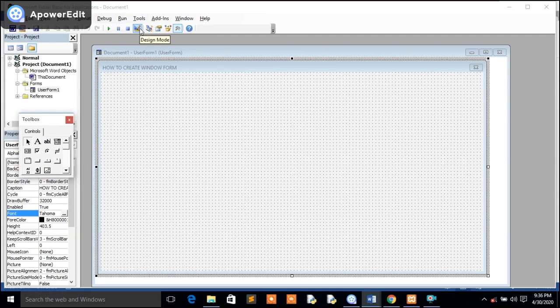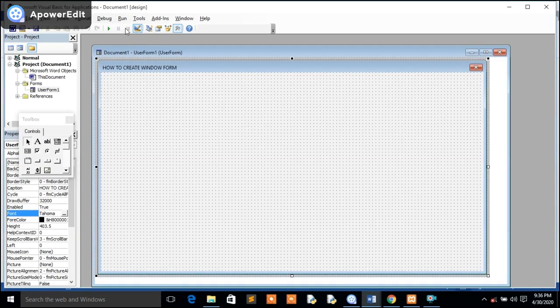Then we also have this one here, which is called design mode. When I click there, I'm on design mode. That implies I can't stop or run, it's like I've really gone to the design side. So it's not running anymore. And then you have this one here, which is the project explorer, which enables us to run the project.